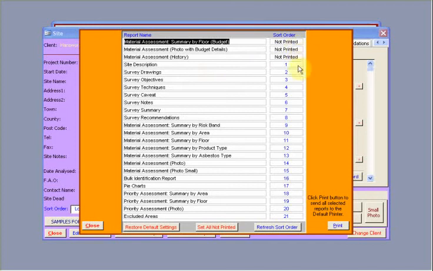The system will automatically check if there's data. If there's no data, it will put as not printed. Anything else that you can change around as you want, so we can say we don't want the large photos, we don't want by floor, we don't want the summary or the notes, and so on. Once you've selected the items that you want, you can print to the default printer on the system.